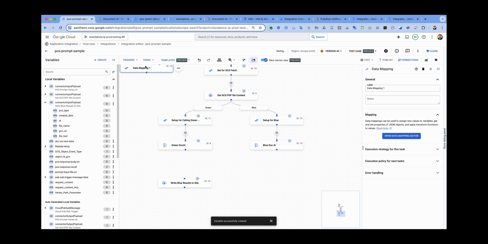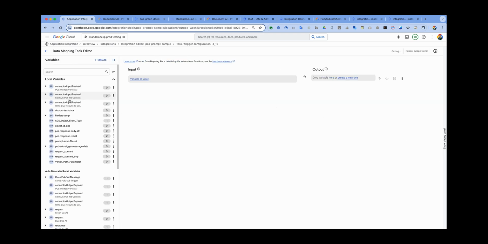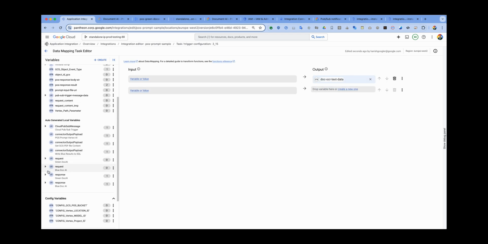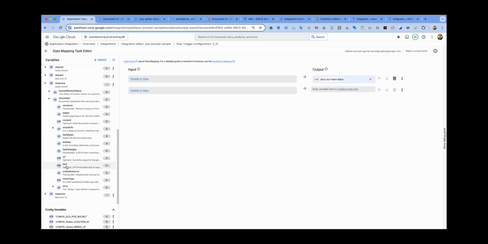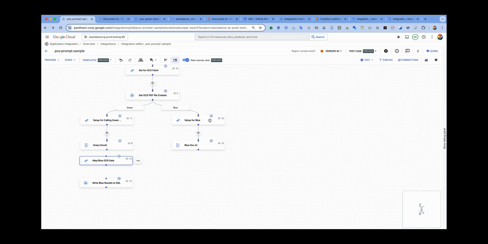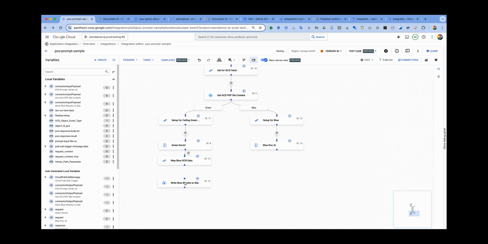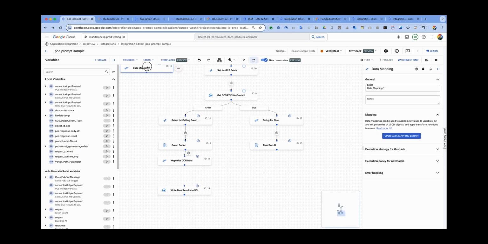Again, going to data mapping, open this data mapper, doc OCR text here, and then the response which we are getting from green doc. Within that, there is an element called document. Within that, I have a text element, and this is the text element I just want to map into doc OCR text data. Then I go back and connect this to DocAI. Now I need to set up information to send my blue result to Cloud SQL. I could do it in the same mapper, but to keep it clean, I'm going to drop another data mapper.